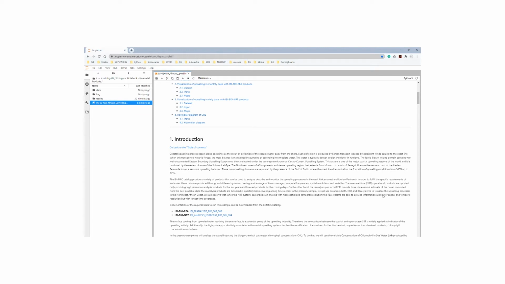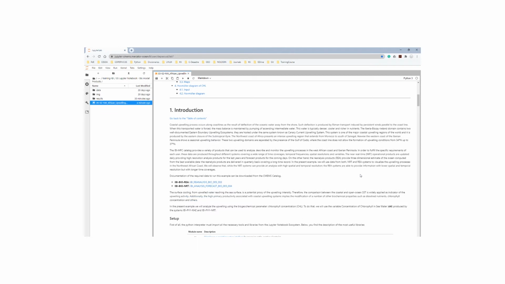In this example, we use the estimates of chlorophyll provided by EB Biogeochemical systems to see the different features of the upwelling in the Northwest African coast. In this example, we are using products for EB Biogeochemical modeling systems. However, since there is two different systems that can be used to visualize the upwelling, we will use both and then we will compare the results obtained. Here you have the list of the products of the systems we will use.